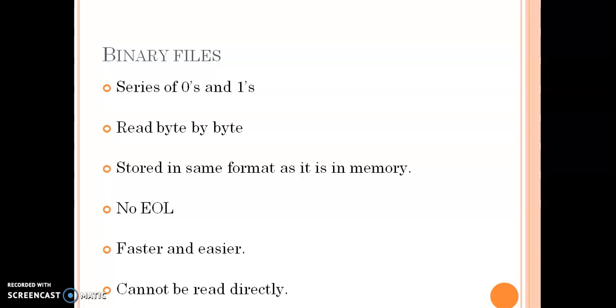Likewise, if you want any file from the memory, it will be stored using a 0 and 1 combination. So that 0 and 1 have to be converted back to the language understood by the user. So because of that, it is time consuming. Whereas in case of a binary file, it is much faster and it is also easier to read and to extract the file from the memory and to store it to the memory.